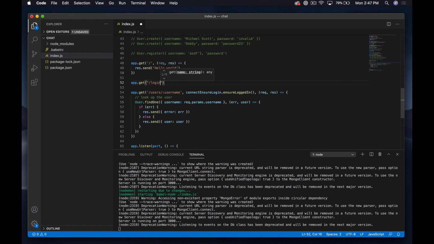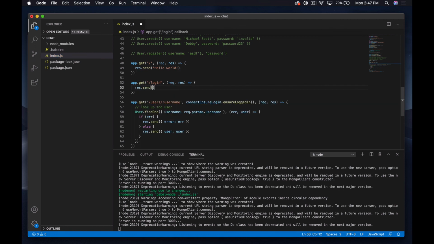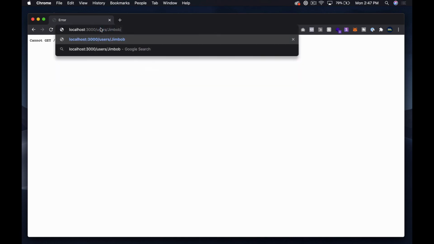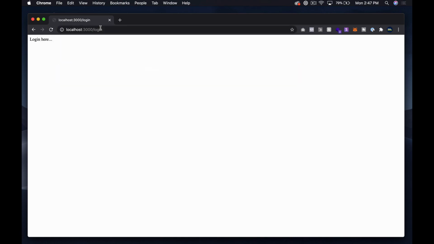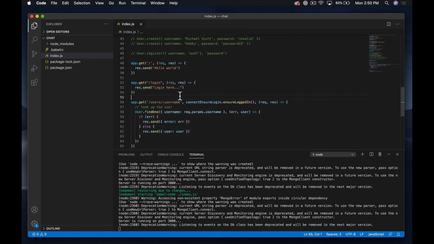slash login, and then that's just going to have the request and response, and then we can actually just res.send login here. So now let's go back and let's try that again, users Jimbob, and then we get login here as a message. So what I want to do is actually set this up so we're not just sending text back to the browser. I'm going to make sure that it's an actual HTML document.